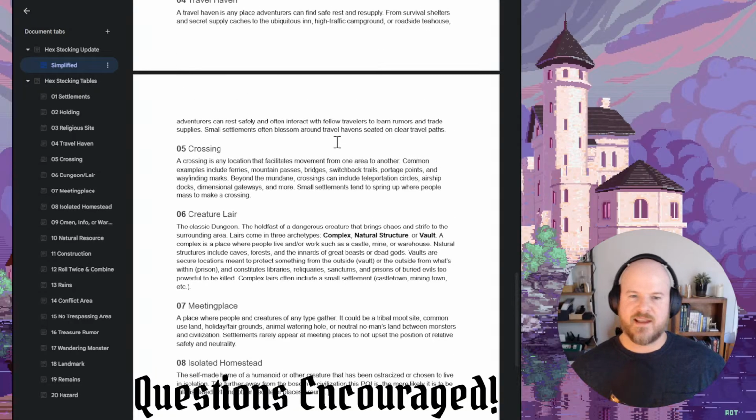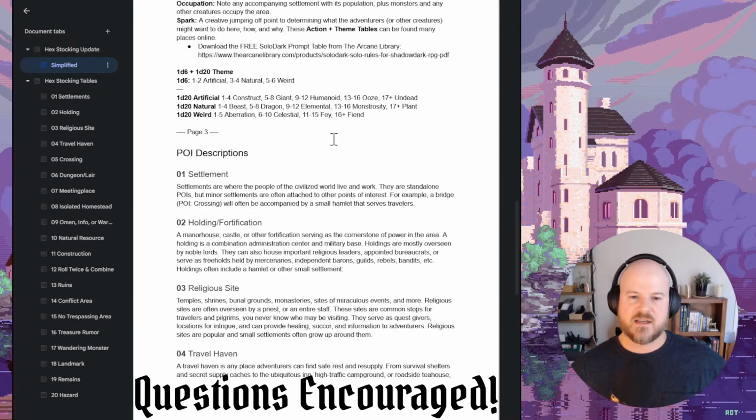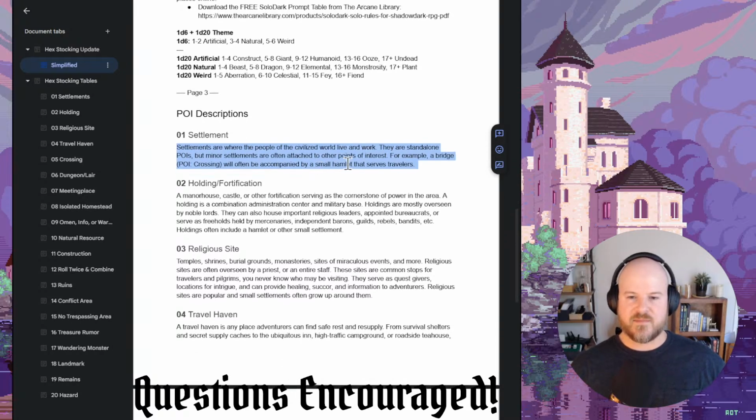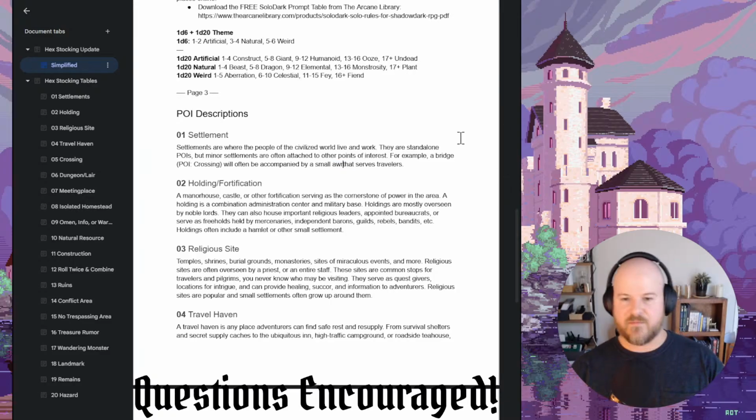Some of these are really easy to explain. A settlement's pretty easy to explain. We all know what a village is, so we don't really need to explain it too much. So really the only thing that's showing up at settlements in my description is, hey, sometimes minor settlements are attached to other things. For example, a bridge or crossing POI will often be accompanied by a small hamlet for travelers. Also, maybe a minor settlement.